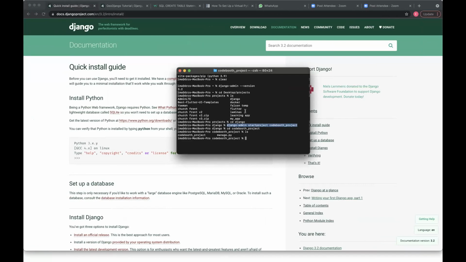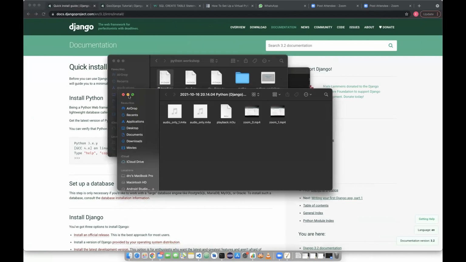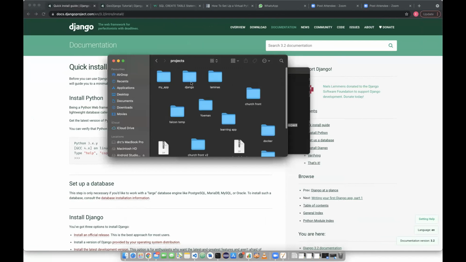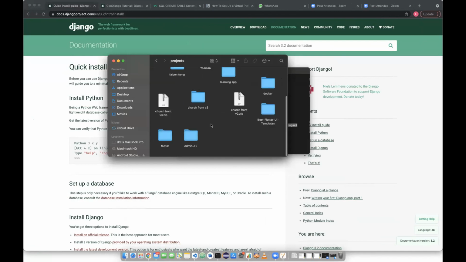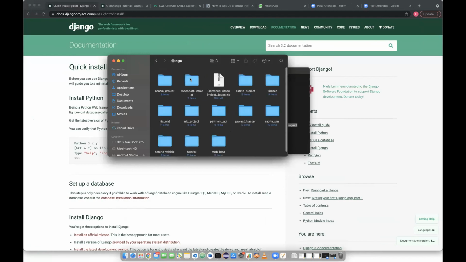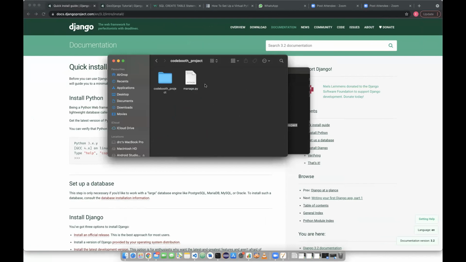After you run this command, you can go and check the folder you created the project in. You will find, where is it? Let me check my codeboot projects. Do I have codeboot here? I think I have it here. So here it is. Inside the project folder, I have a folder in it called codeboot project, and then a Python file, or Python module, called manage.py.